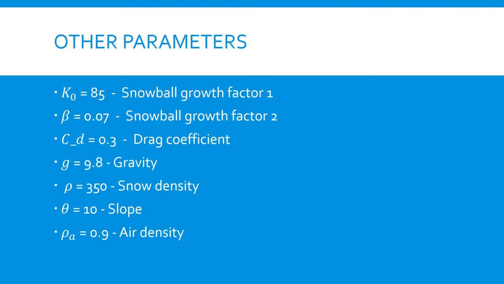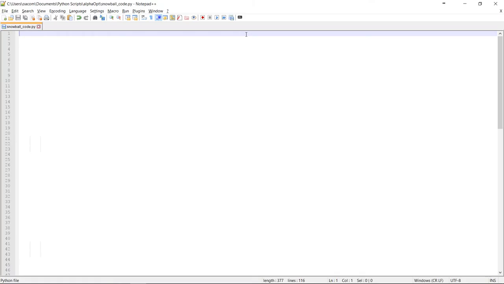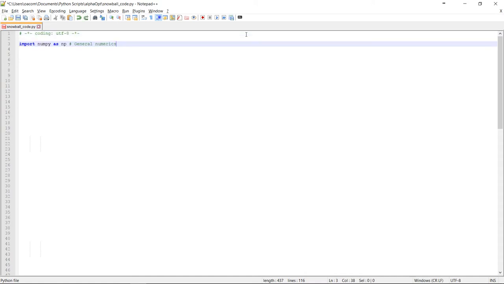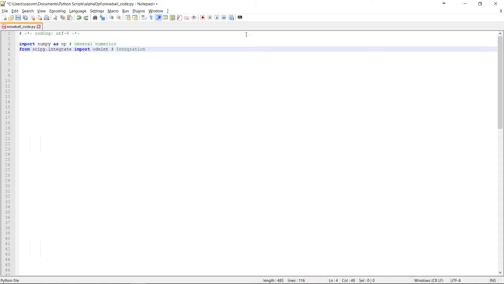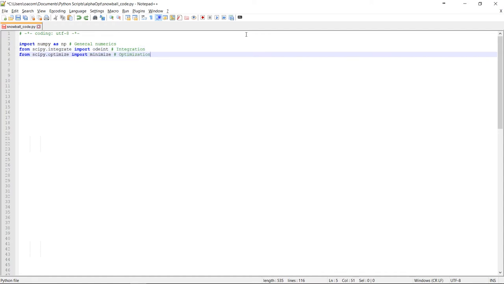Along with these equations, we'll take some other parameters from this paper, such as the snowball growth factors, the drag coefficient, the gravity, the snow density, the slope of the hill, and the air density. Now we'll move over and code this optimization problem in Python. To begin, we'll import several packages, numpy, scipy integrate, and scipy optimize. We'll be using odeint and minimize to solve our optimization problem.